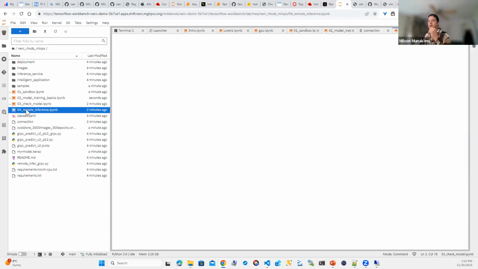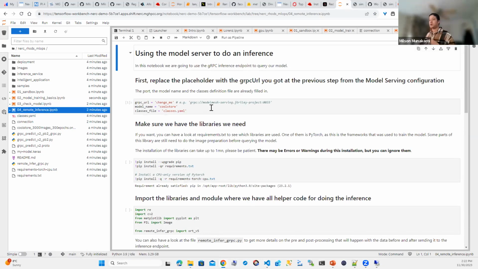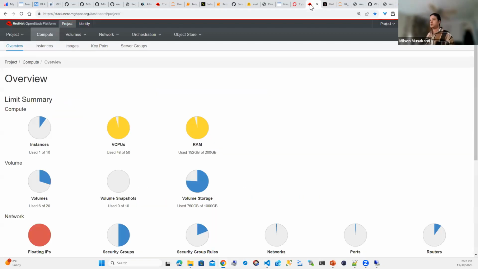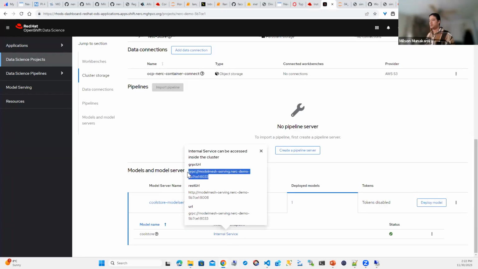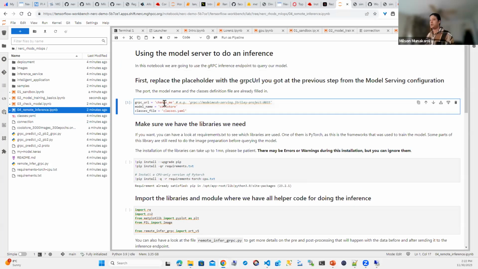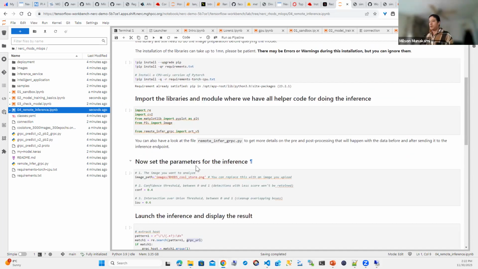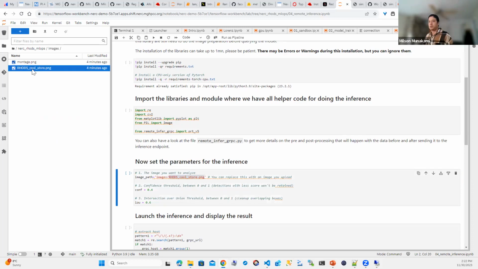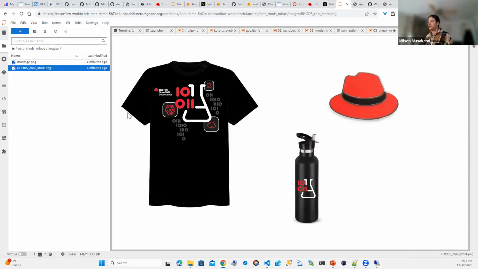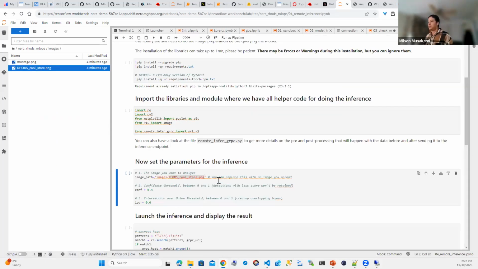So the next thing, we can now test out our model server. To do that, we need to have access to the gRPC endpoint, and then just update our fourth inference notebook file where we want to connect. And here we are trying to identify or predict the objects in this image. So the image looks like this. So we are trying to find out what these objects are by running our model.